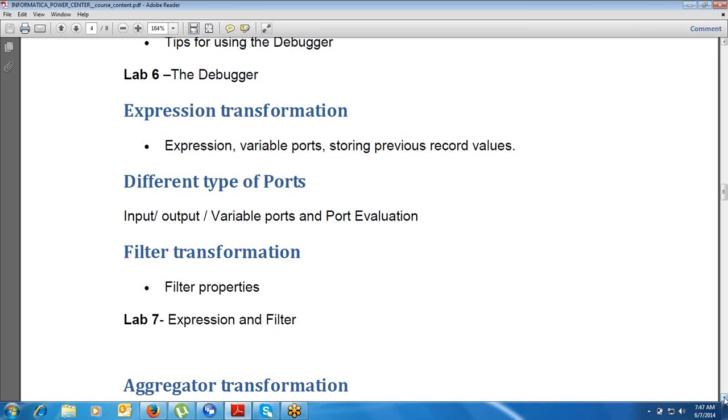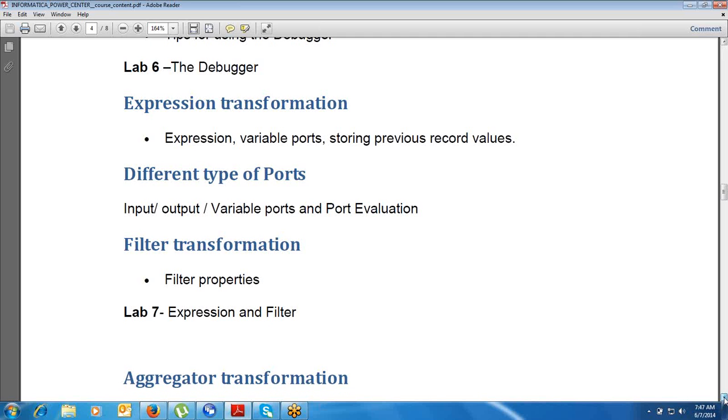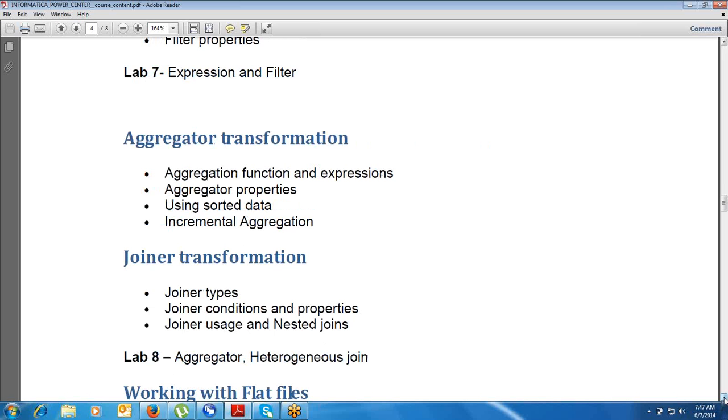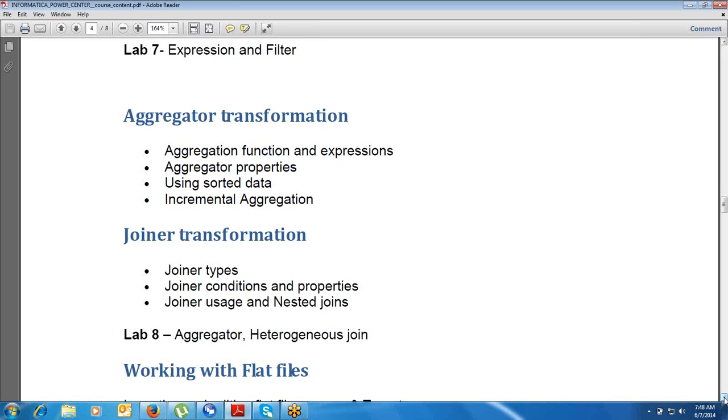After the filter transformation, we'll learn the aggregator transformation. For the aggregator transformation, we have to use the aggregate functions, sorted data, and unsorted data. So everything we'll learn in the aggregator transformation. There is one very good concept associated with the aggregator transformation, that is incremental aggregation.